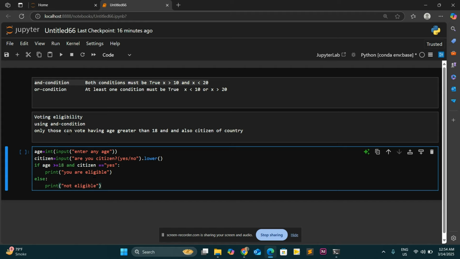So what we have done is make a voting eligibility criteria in which we have used the AND condition. Why are we using the AND condition? Because we need both conditions to be true. If all the conditions need to be true, then the only gate which can be used is AND logic here. AND is applicable if all conditions need to be true. So that's why we have used AND here.